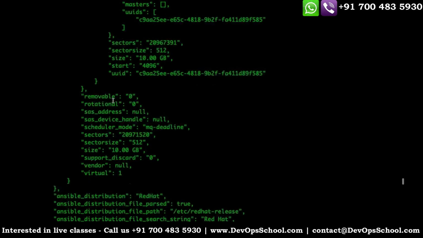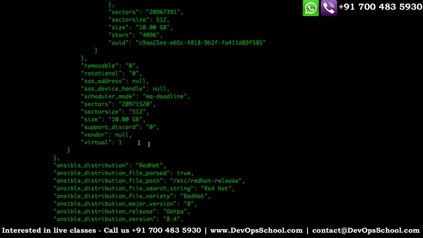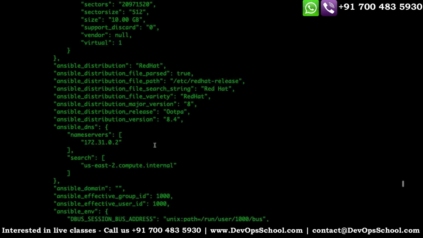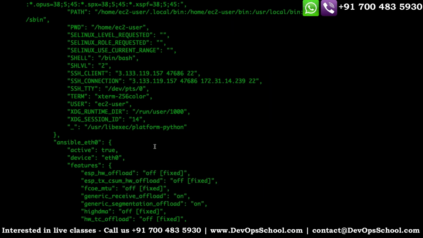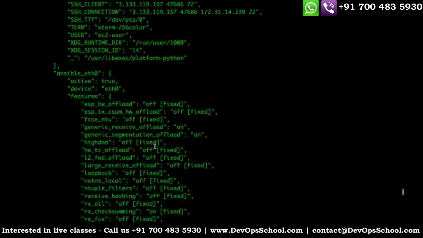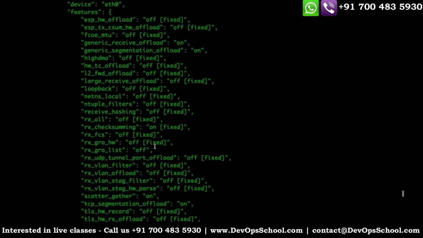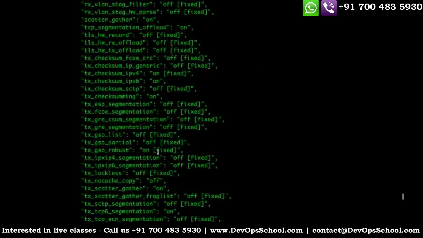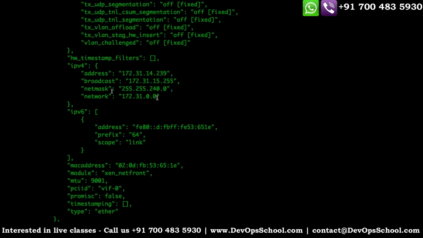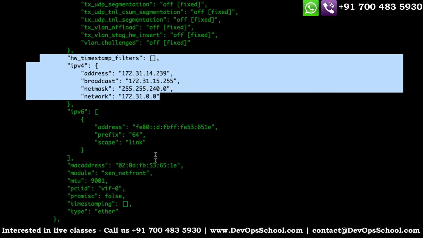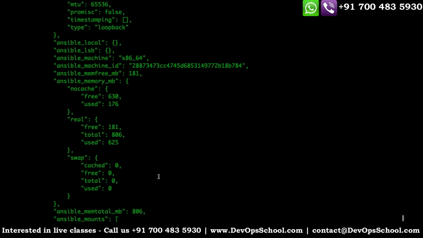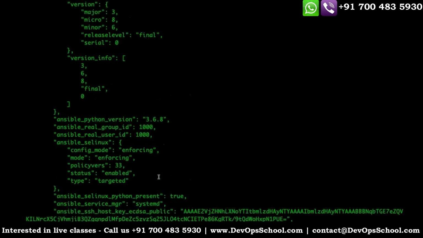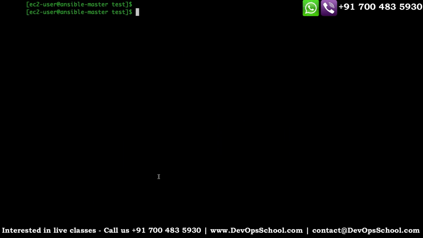So all the information for a particular node you can extract using just this simple module. That module is named setup. This particular module is already available inside your node, like when you have installed the package. Now you will be able to see it has lots of information. So when you have some specific task, like getting the IP addresses or performing some task on your node based on the information, you can extract that information using this setup module.